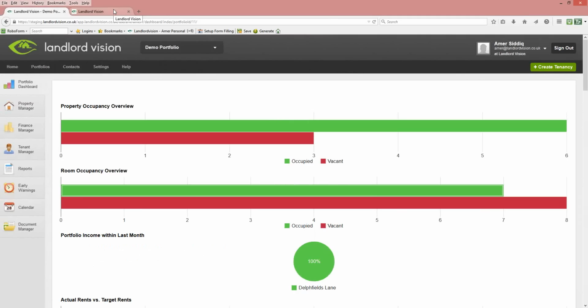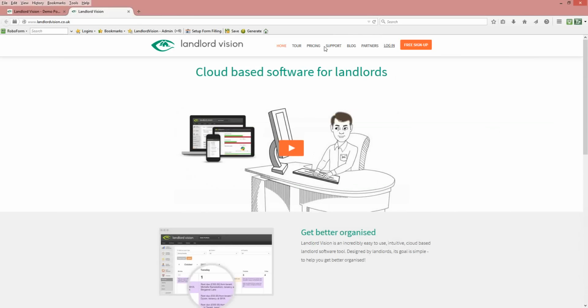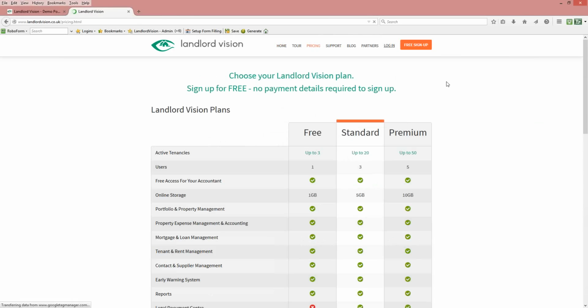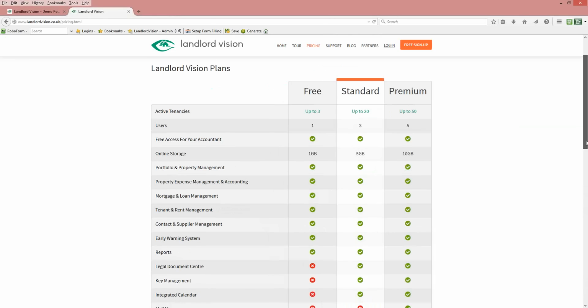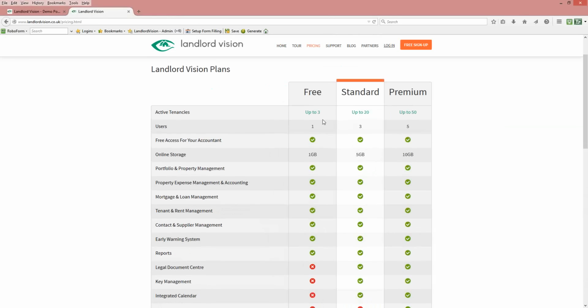Right, that in a nutshell is a quick overview of Landlord Vision. I'm going to go through some of the questions now, but before I do, just to tell you about the structure of Landlord Vision. So basically, we have what we call a free plan. Now, Landlord Vision works based on number of tenancies. So it's how many tenancies you have, how many active tenancies you have. So if you have up to 3 active tenancies, it's free for you to use. Okay, you have what we call the free subscription plan.